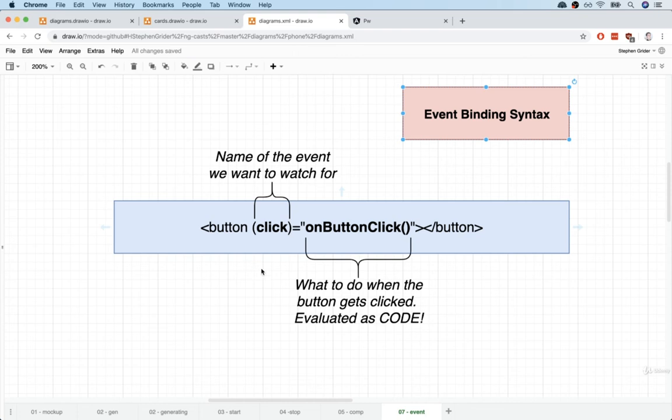So for example, we can have a mouse enter event or a mouse leave. We can have a drag event. We can have for inputs a change or an input event, and so on. All those standard HTML events that you are used to, those names can go directly inside of here. Now here's the really confusing part about the event binding syntax. Whatever goes inside of those double quotes right there is going to be evaluated as code whenever that event occurs.